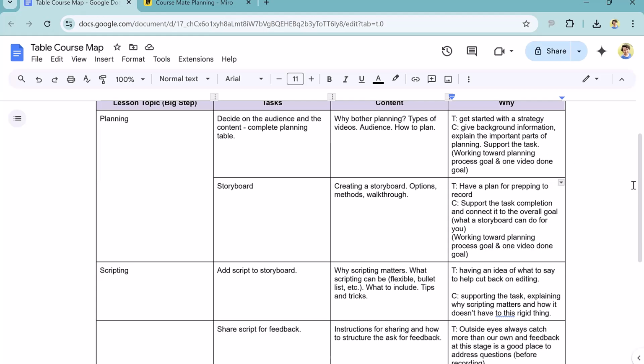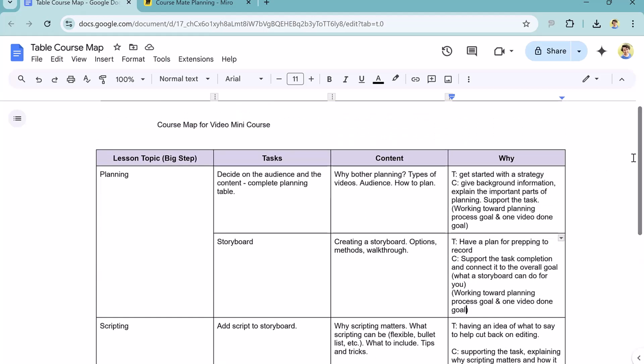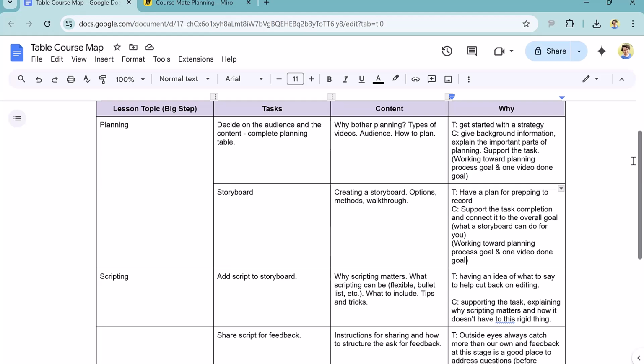I think what I'm using in this particular example is a mini course on creating video. And so I've got my table divided into my steps, my tasks, my content, and my why. Now, under my why, I have T for task, C for content, and then in parentheses at the bottom of that cell, you can see that I have the goals that we're working toward. So I can do this row by row. I can start with lessons and talk through the planning. Like, do you want to learn how to plan?